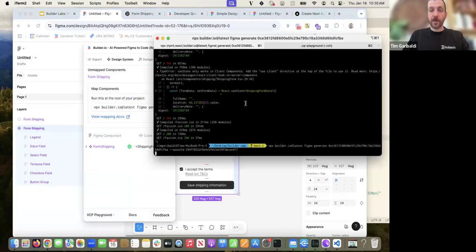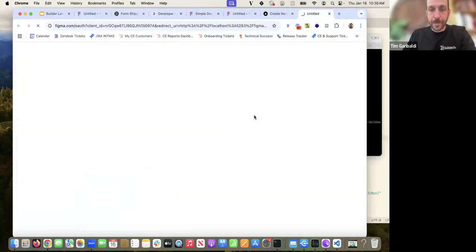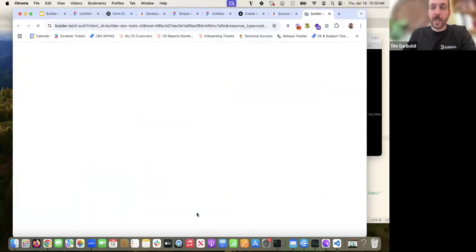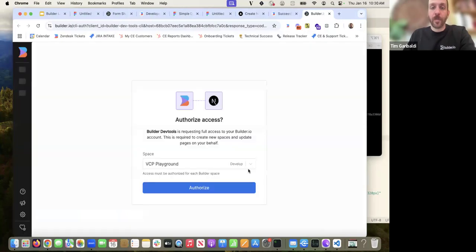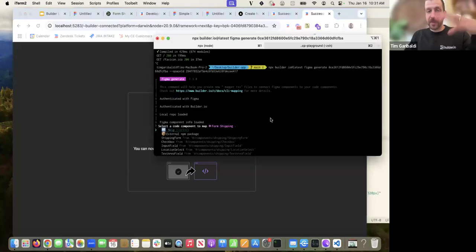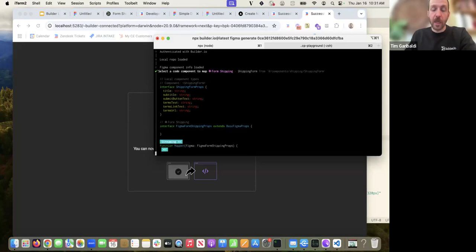That was the thing from earlier, I think, but link it together, authorize it to that space. Your component mappings are saved to your space in Builder. Now we go through our CLI where we're saying, okay, the shipping form from Figma, this Figma component should map to our shipping form in our code base.